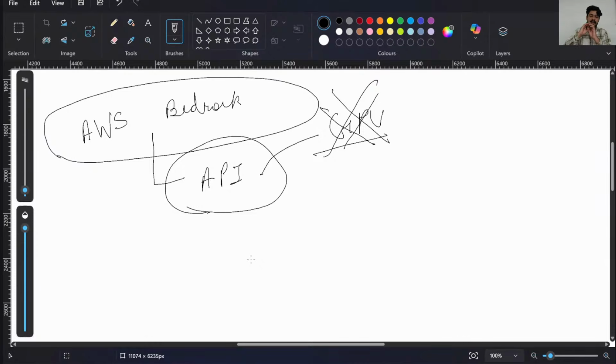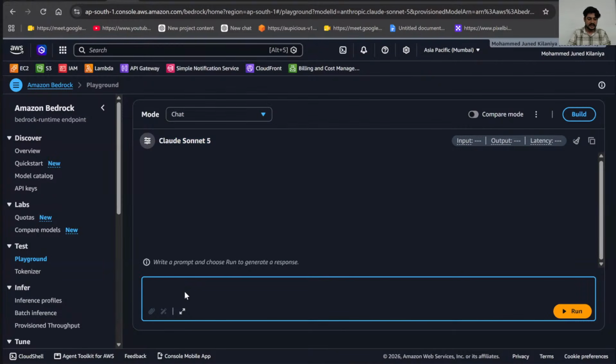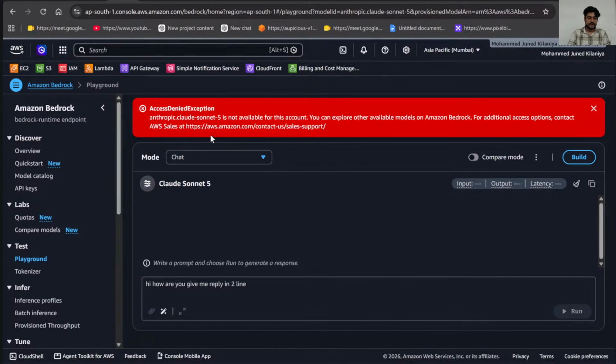AWS will give us the entire output, the entire terminal, from where we can simply chat, right? So I'm just telling here something, even though it is working, just to show you. Hi, how are you? Give me reply in 2 line. So I click on run. So it started running. So access denied. Actually, this is not accessible for the free tier account.